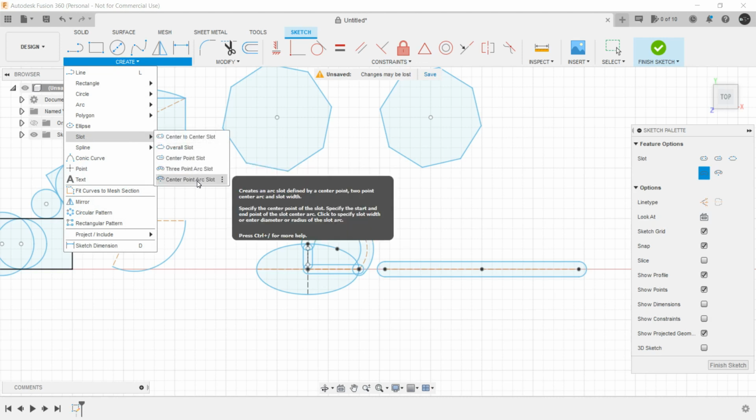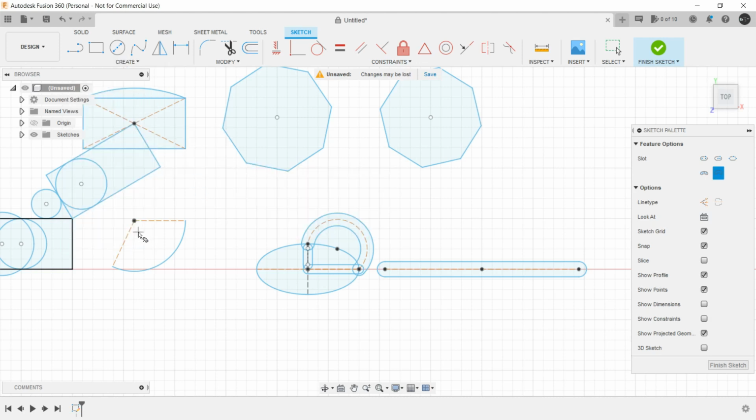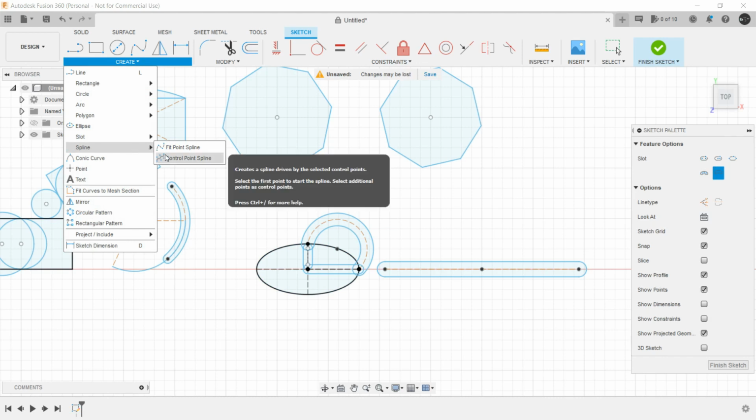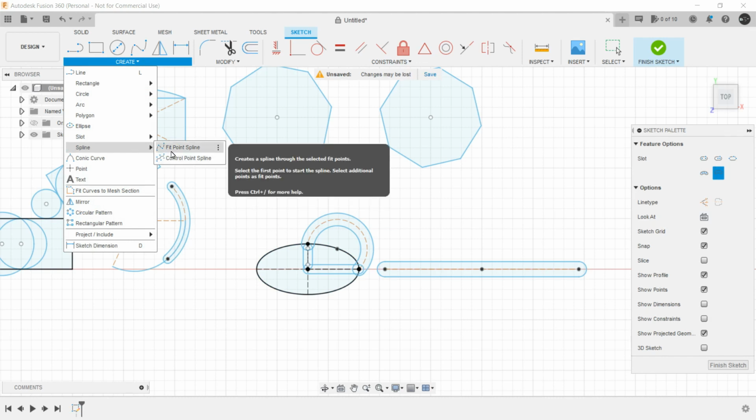And finally we have a center point arc slot. That means you have to provide a center, you have to provide the diameter, create the arc, and then create the slot. That's it for slots. Then we have a very important, a very crucial, and a very amazing tool called spline. This we will be studying in very detail in the coming lectures.